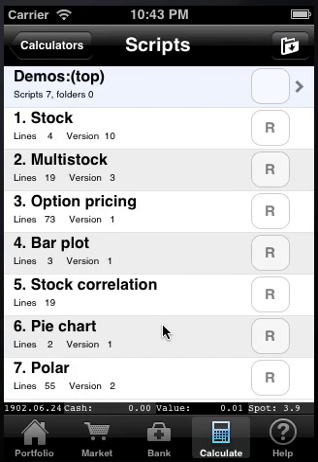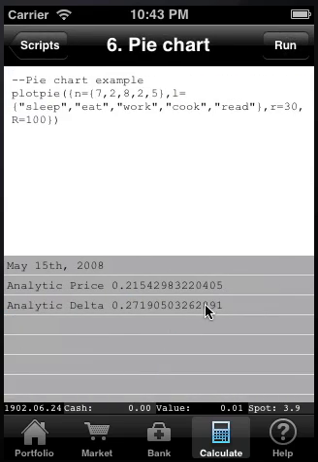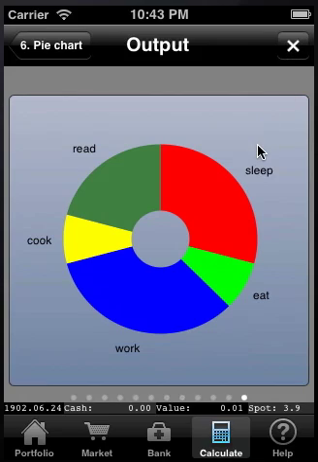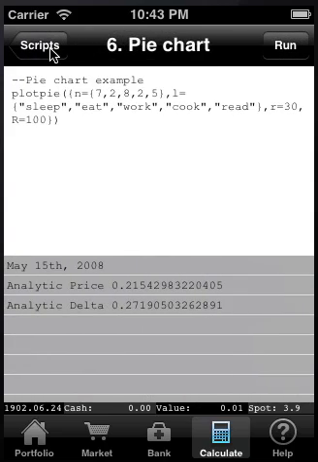One more example is this one here. This is a very simple one, just a pie chart. And let's run this. And here we have an example of a pie chart. All this works on the iPhone.